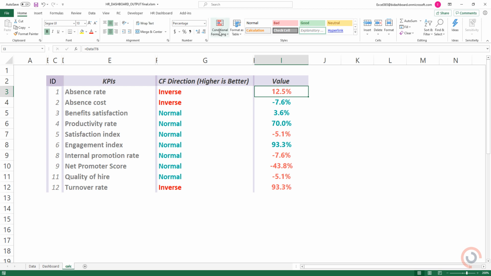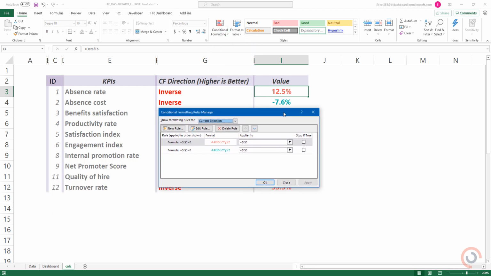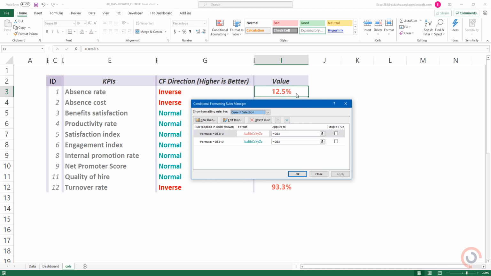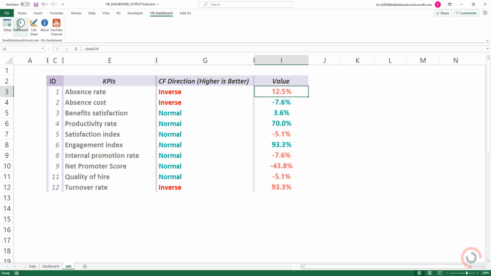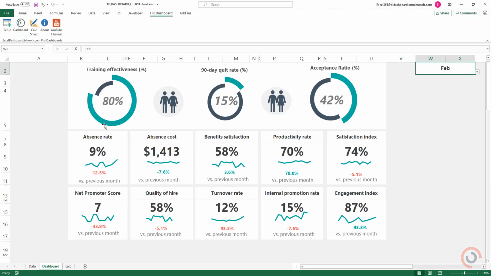Apply conditional formatting. Create new rules for the current selection, so we can display the positive values green and the negative values red. Choose a great-looking chart type to display your most important KPIs.